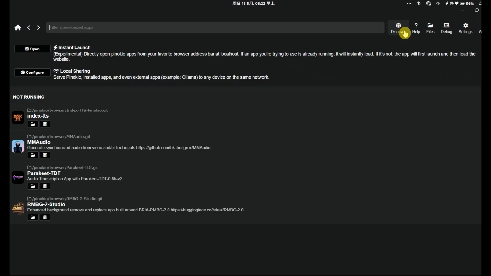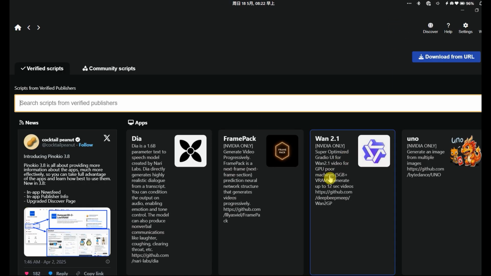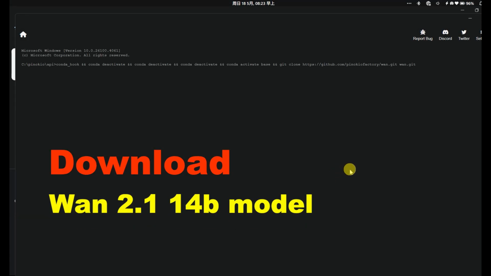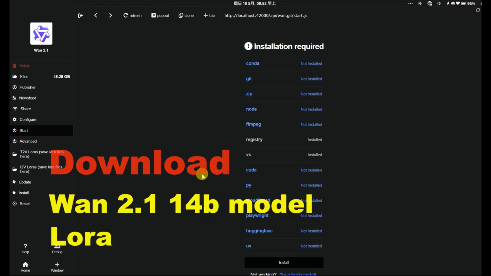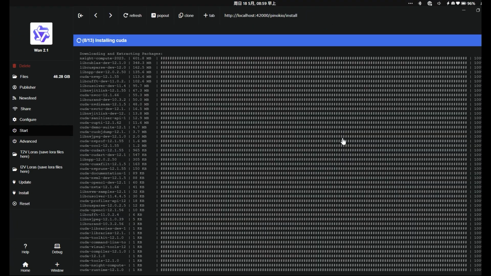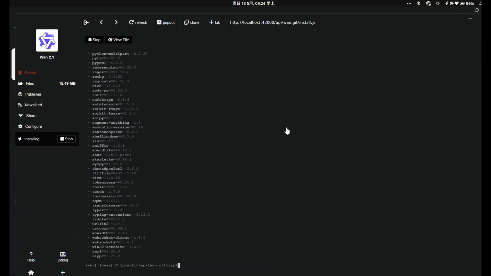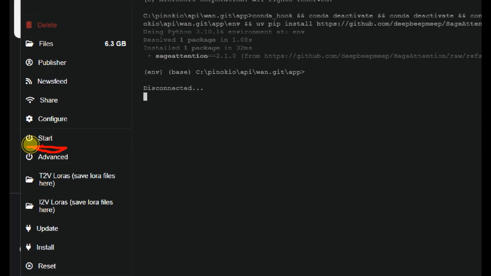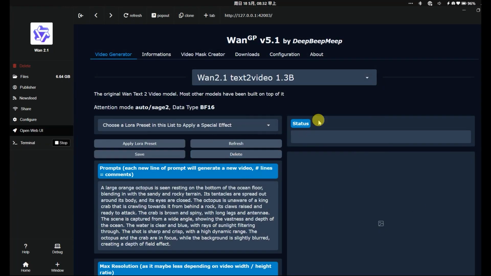Let's start by opening Pinokio. Click the Discover button. Go inside the WAN 2.1 program to install it. In this tutorial, we need to use the WAN 2.1 14B model with Lora. The first time using Pinokio, you need to download the requirement package. Then it will install automatically. Installation may take a while. After it completes, press Start to get inside the interface.